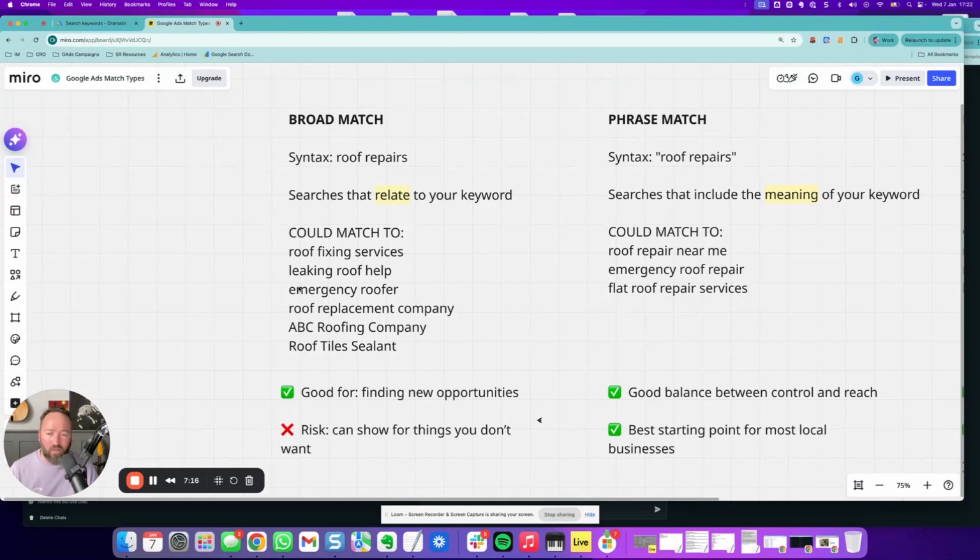So you might think, okay, well, that's really good. Emergency roofer, your ad appears, right? Roof replacement company. Okay, well, do you do actual replacements? Maybe not. You can see what's happening here. Basically, Google starts putting your ad for a broad number of search terms. So let's say there's a company called ABC Roofing Company. Do you want your ad to appear when somebody's searching for ABC Roofing Company? Possibly not. Or when somebody's searching for roof tile sealant, as an example, which is a product. Do you want your ad to appear when somebody searches for that? So you see what's happening.